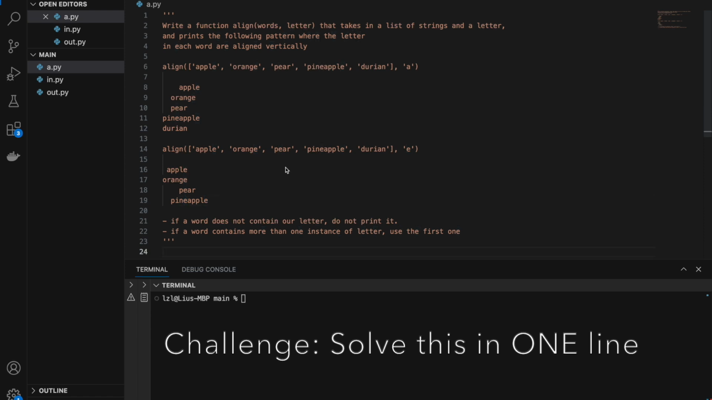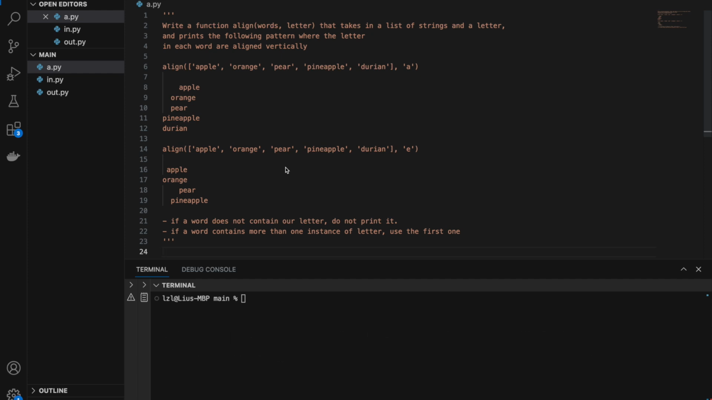So here, the challenge would be to solve this in one line of Python code. So do pause this video and take some time to give this a go before taking a look at the answer.